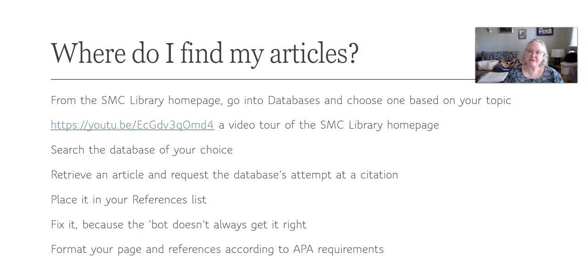Once you're at the databases, you pick a database, you find an article, and you request the database's attempt at a citation. And I say this because it's a bot creating the citation, not a human, and oftentimes bots mess up a little, so I'm going to show you how to fix that so that the references that you turn in are perfect. So you place those attempts at a citation into a Word document, fix it, and then format your page and references according to APA requirements.